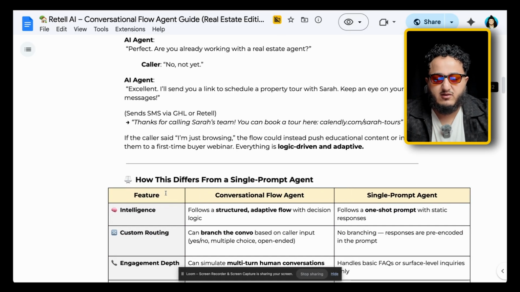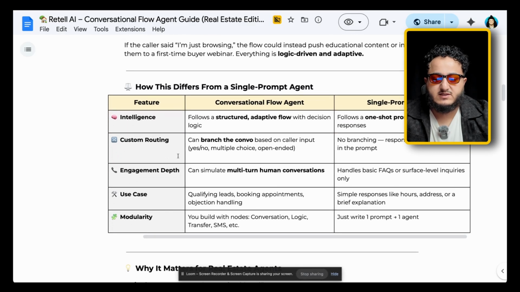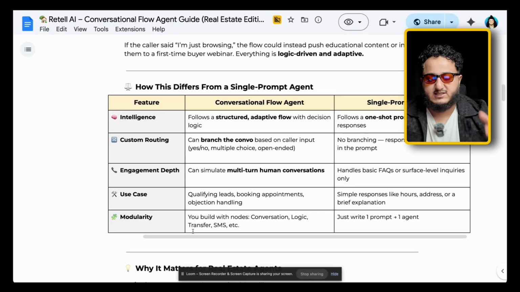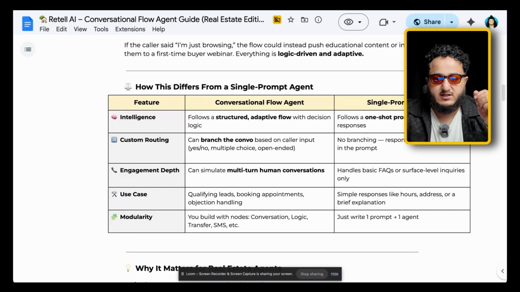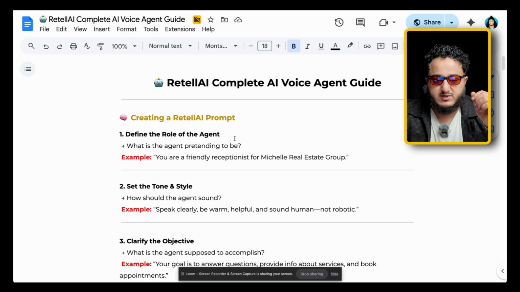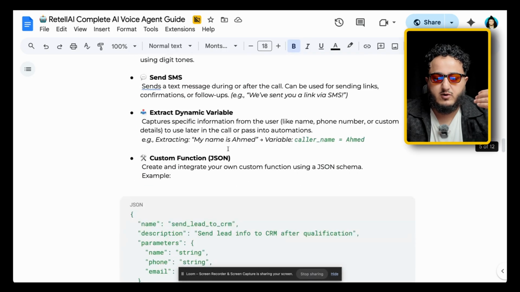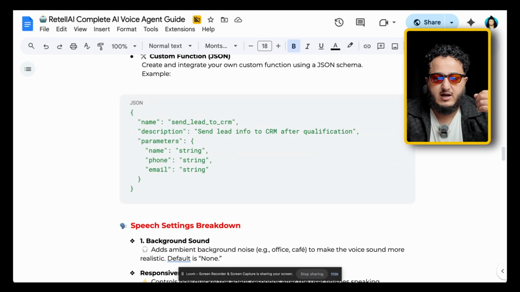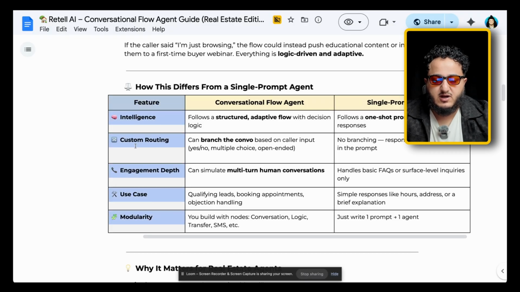Now let's talk about how these actually differ from a single prompt voice agent. Because it sounds the same, right? It's a voice agent, it's answering calls, it can send SMS, it can schedule meetings, but it is a bit different. And if you see here in this guide for the multi-prompt and the single prompt, we broke exactly everything down and exactly how they work, the different functionalities. We're going to do the same here and show you the difference between the two. So over here you have the feature of the voice agent, and then here you have the conversational flow agent, and then here you have the single prompt.